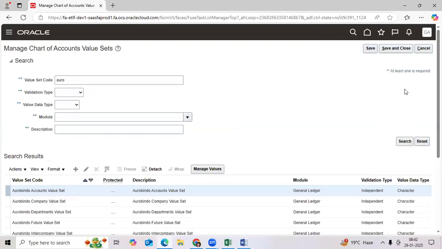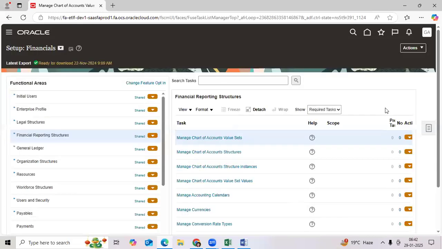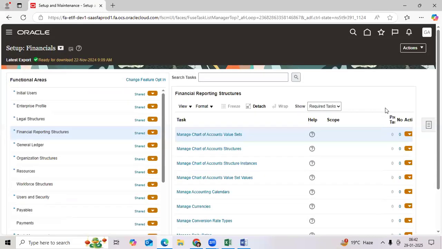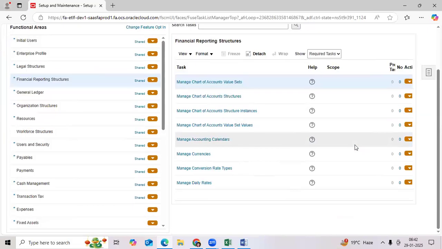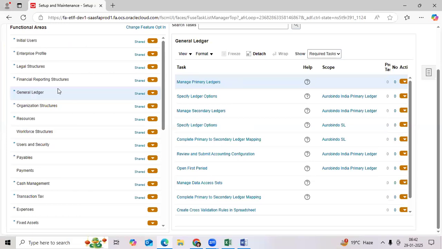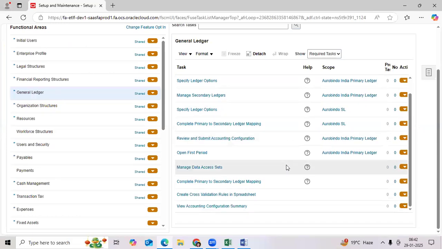What is a cross validation rule? It restricts the entire code combination, to stop the journal entry across the global. Okay.